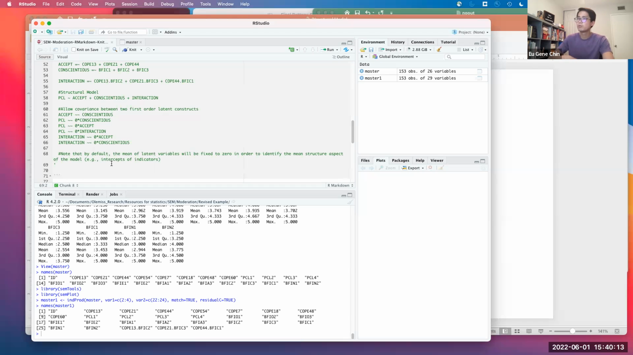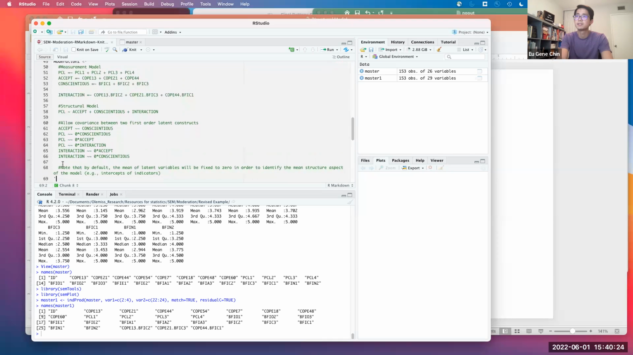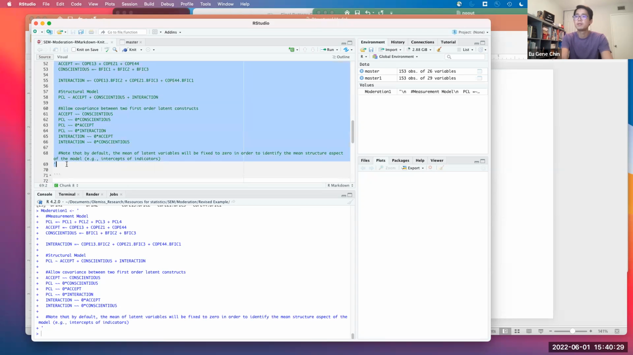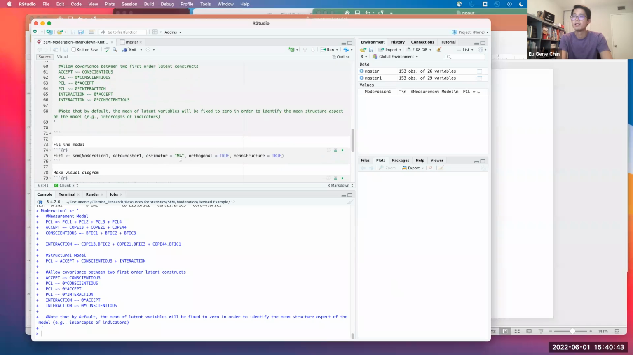It's not the best way to visualize things when it comes to probing, but it still works in terms of trying to explain, as long as you explain to people what the scales mean when you start probing the interaction and try to visualize it. So that's basically the syntax over here for creating the measurement and structural model and specifying the one covariance. We're not really doing anything in regards to latent variables. By default, R is going to fix the mean of the latent variables to 0 so that we can identify the mean structure.